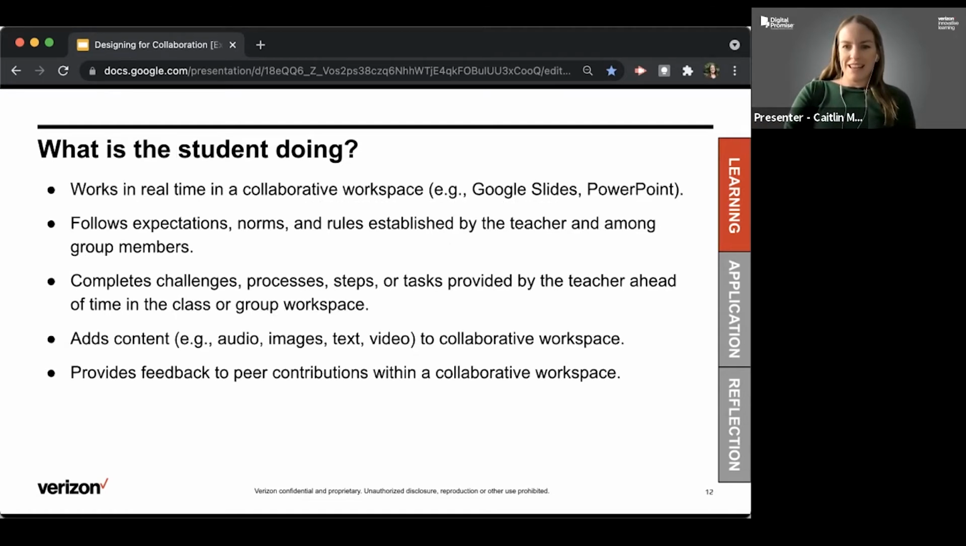So what is it that students are doing in collaborating? They're working together in real time, whether that's live in person or in a digital technology tool like Google Slides or Microsoft PowerPoint. And really, digital tools can be something where students are working together in real time remotely or in person too. So even if students are in a classroom together live, if they have devices, they can all be working on the same collaborative digital tool.